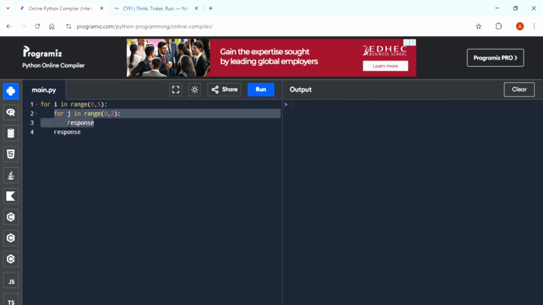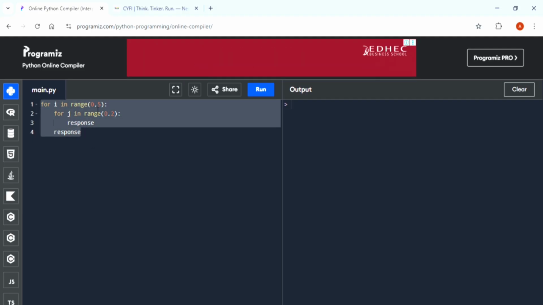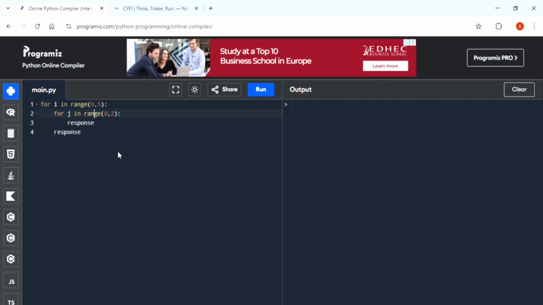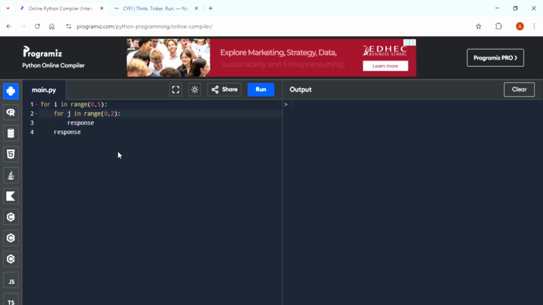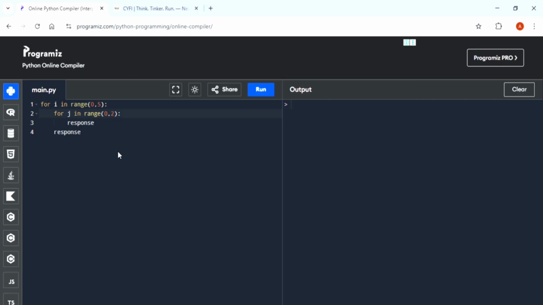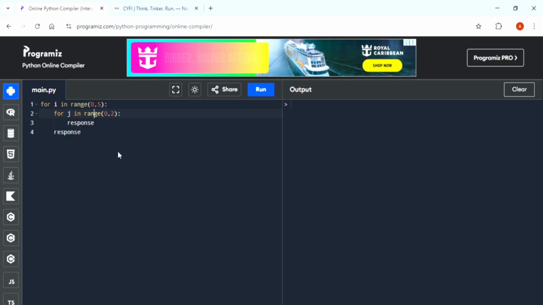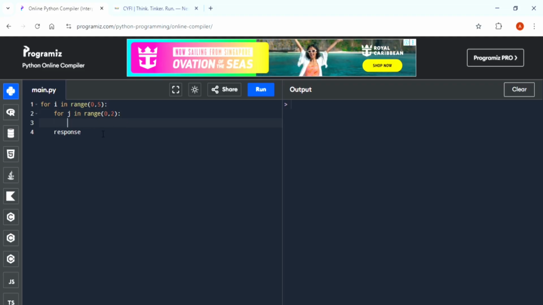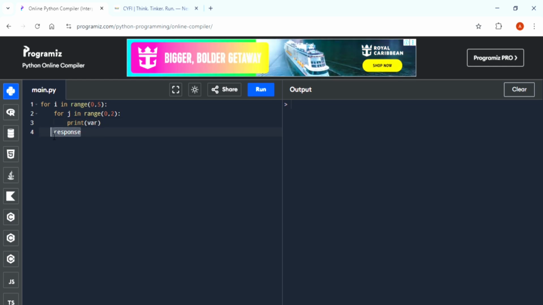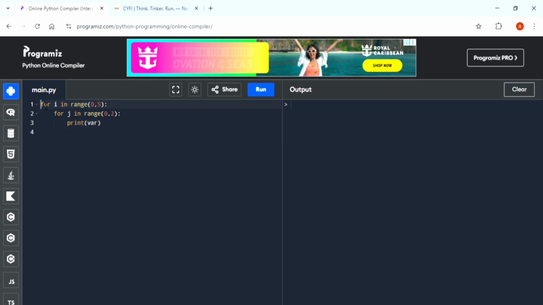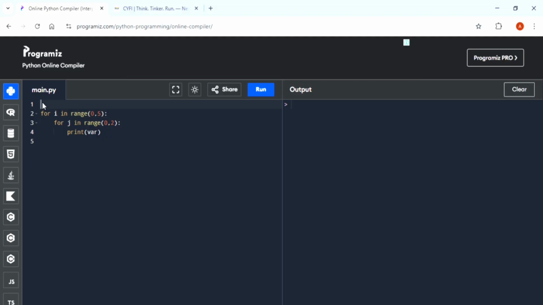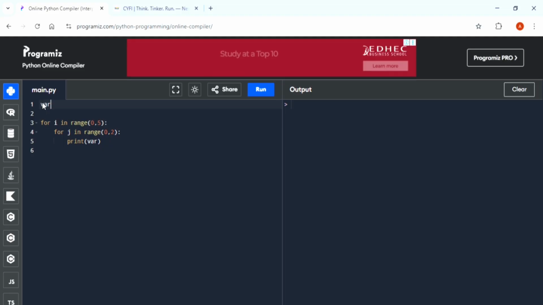So the total loop will run here 5 into 2, 10 times. How many times the nested for loop will run is the number of times the outer loop runs multiplied by the number of times the inner loop runs. So here I am taking print, let's say var, and then here I am declaring a variable, var equal to 1.